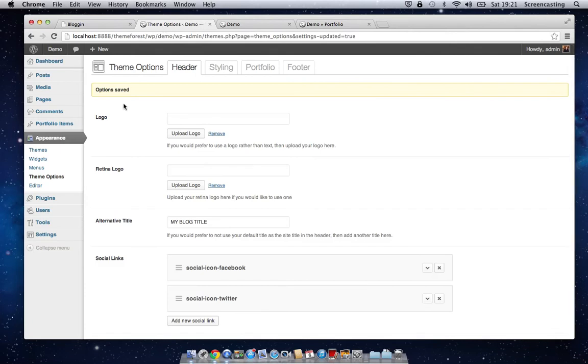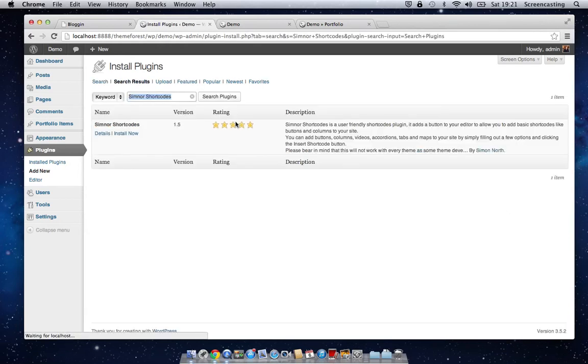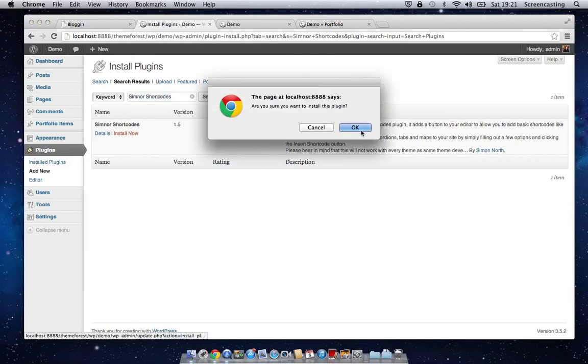The only thing left, I think, is shortcodes. If you want to use shortcodes on your website, then the theme uses my shortcodes plugin, and you can access that from the plugins, add new in the admin, and type in Simnor shortcodes. Search for the plugin, click on the install now link.